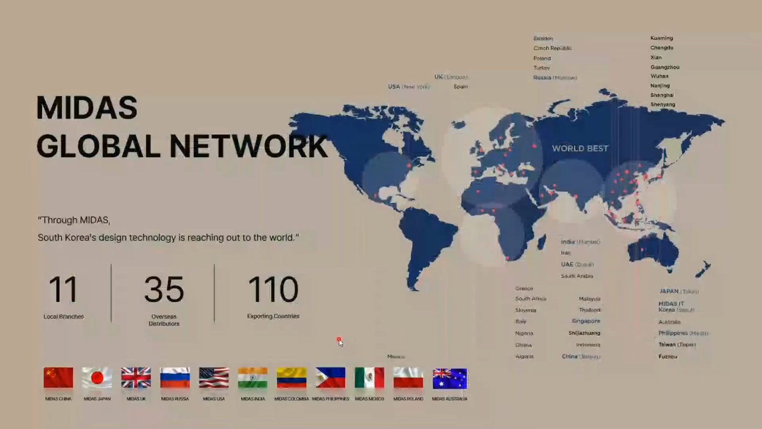Okay. So our headquarter is located in South Korea, and locally we are present in India as well, with our India headquarter in Mumbai and two other branches in Delhi and Chennai.